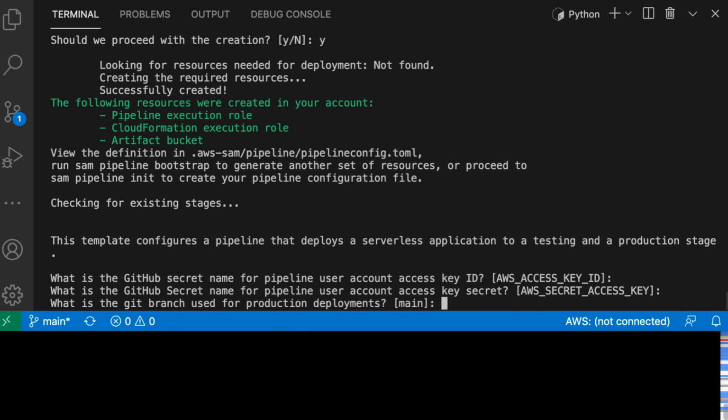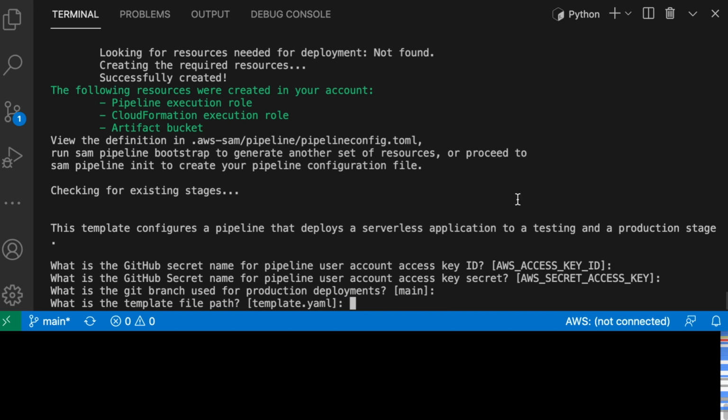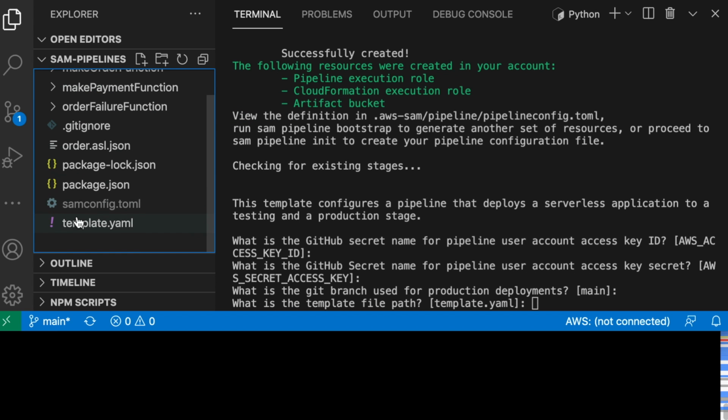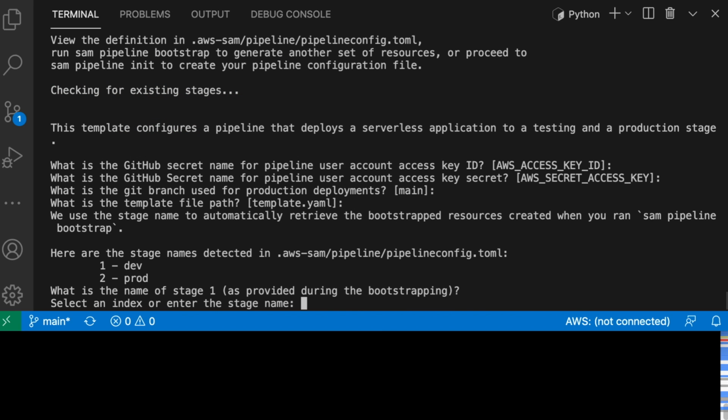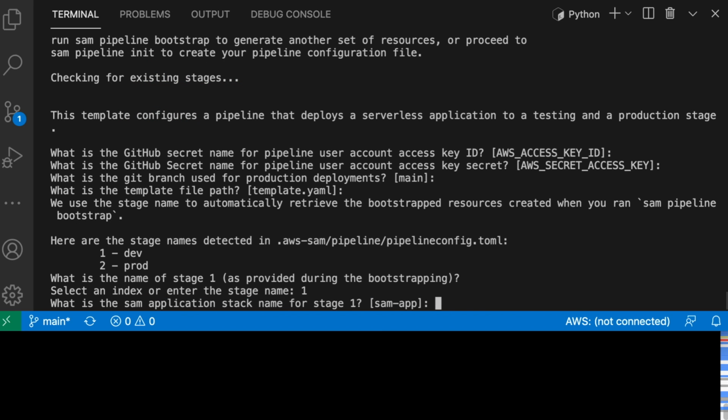Then if you have another branch that is not called main, now you need to put a name to it. I have the main branch, so that's good. And then finally, what is the path for your template YAML? In my case, it's in the root, but if you have it inside some directory, now is the time to complain. And now we will start configuring each of the stages for the pipeline.